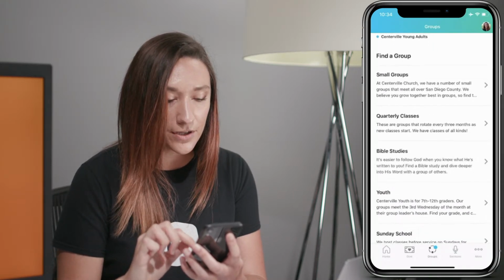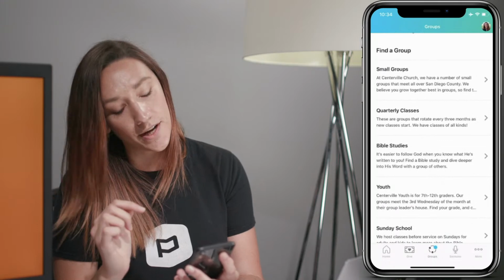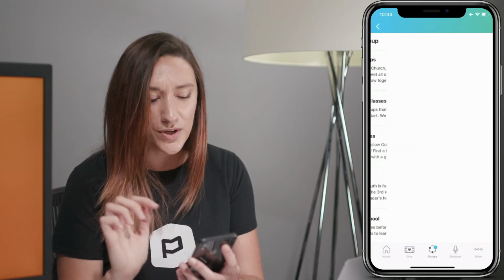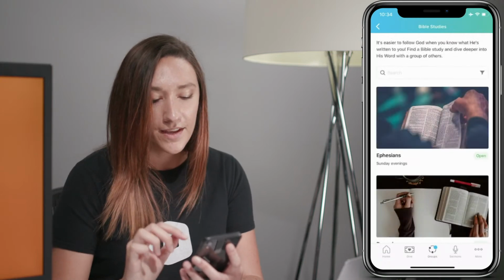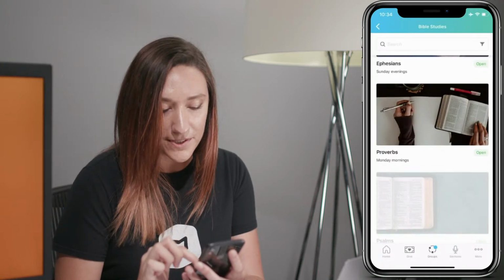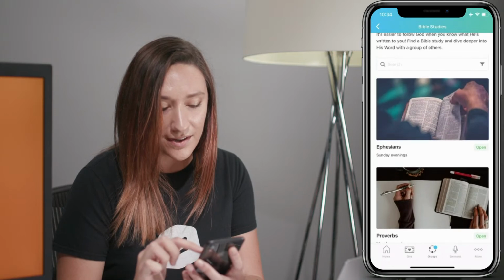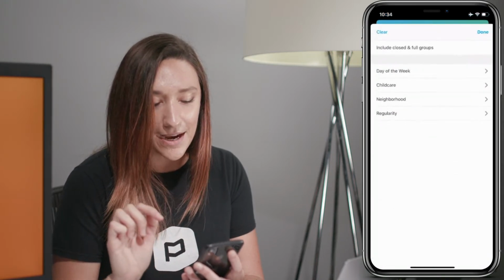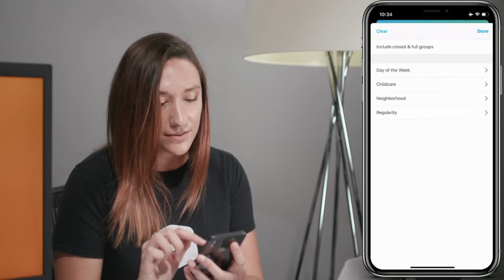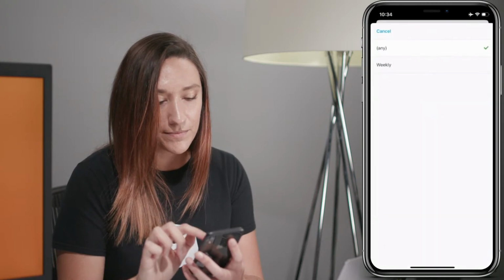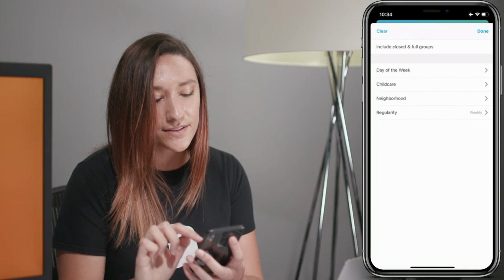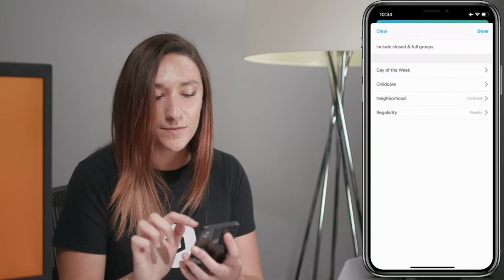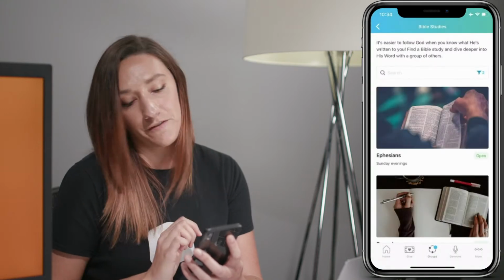And I am going to look here through the different group types that we offer. And I want to join a Bible study. So I'll click there. It looks like there's quite a few Bible studies going on, and I want to filter to my own preferences, so I'm going to tap the filter button, and there's so many options. I want something weekly, and I'm going to be picky and say I want something in my neighborhood, so I'll pick Carlsbad, and that's good enough for me for now.